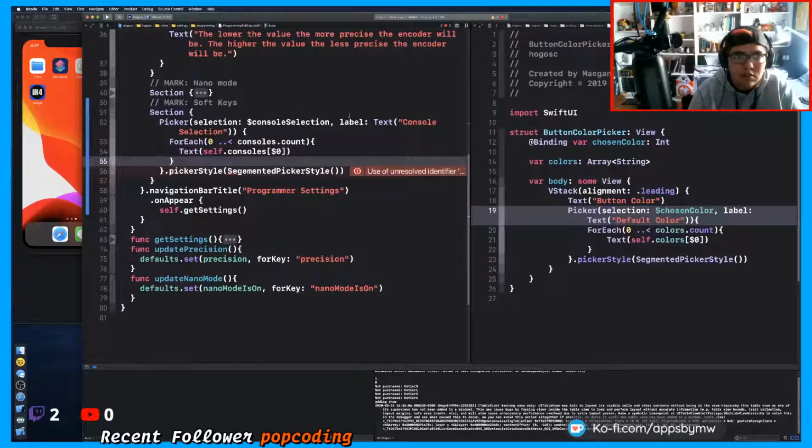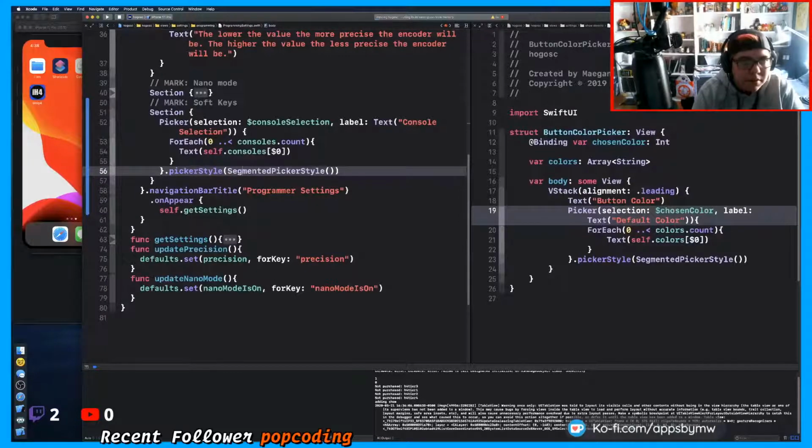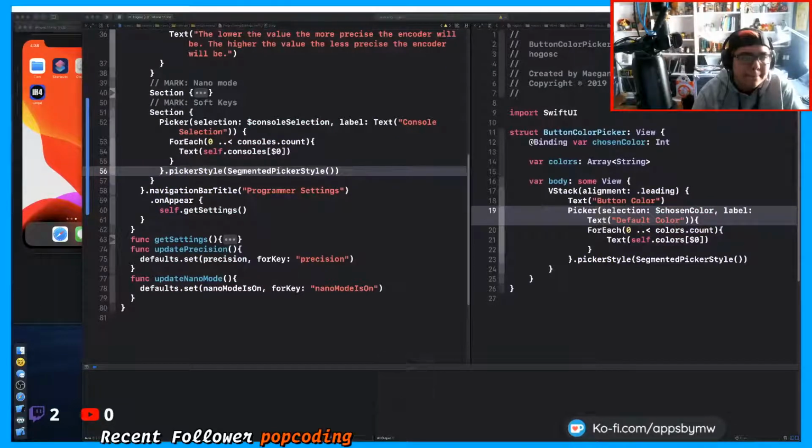Console selection label. What am I doing wrong here? Nope, segmented is the thing. Oh, I spelled it wrong. Segmented has an extra M. Yep, you are correct. That is one of the worst parts about coding and using an API, you have to make sure everything's spelled right. So now it's going to build and launch. There we go.